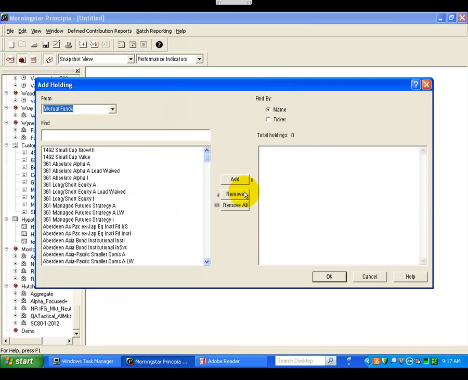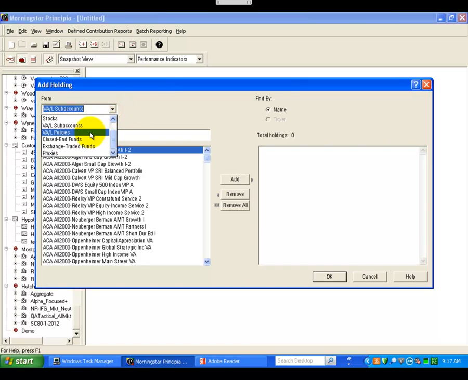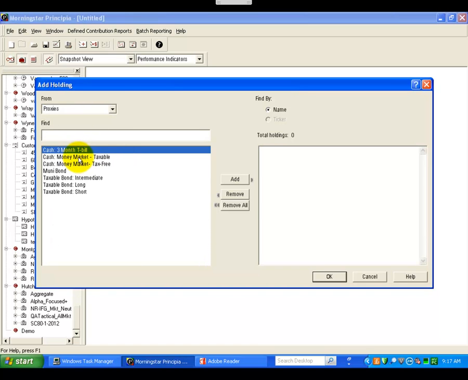So now what happens is it's going to open up this Add Holdings window. We can find mutual funds or stocks, whatever, by either the name of the fund or the ticker. I can tell you that using the ticker is easier. So we have mutual funds, stocks, variable annuities, what are called closed-end funds, exchange-traded funds, or ETFs, which we do have quite a few of those being used, and proxies. Proxies are used for money market funds primarily, taxable and tax-free.